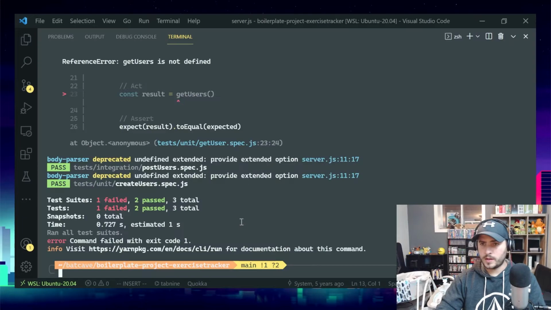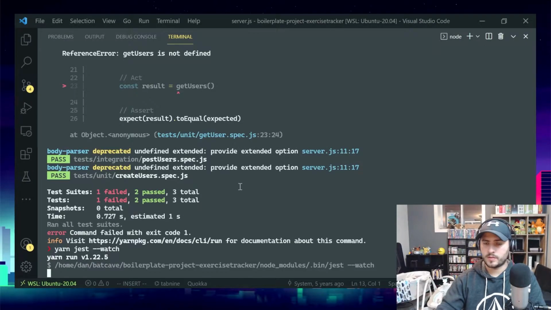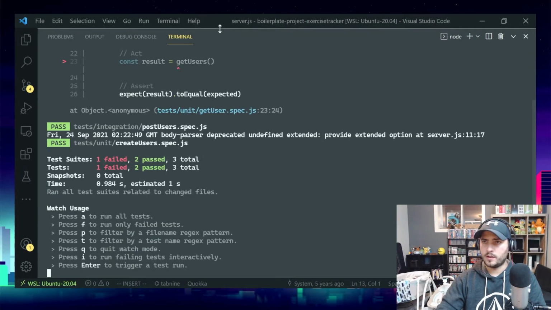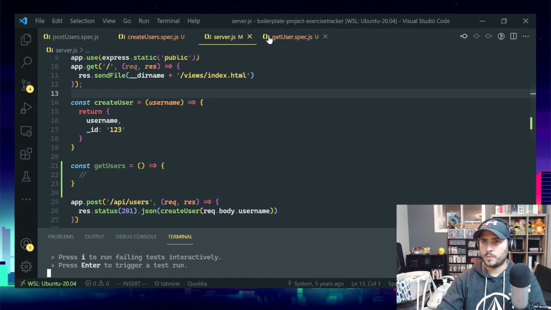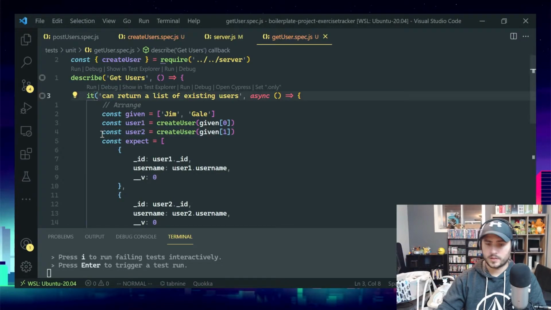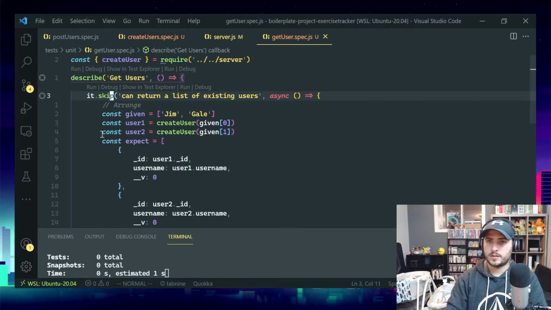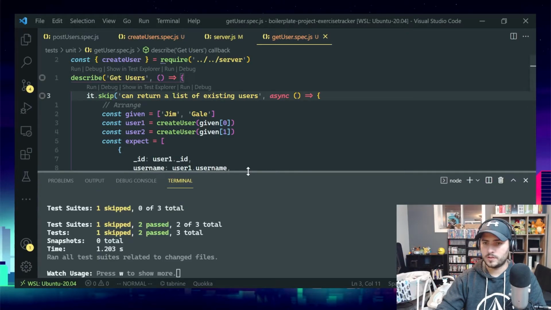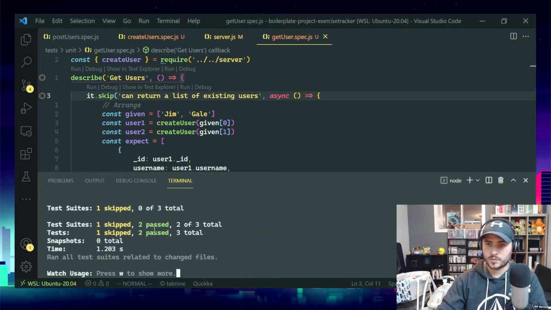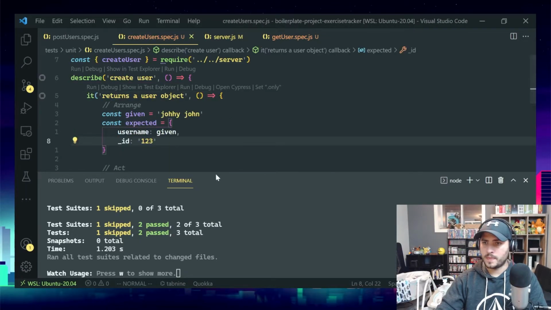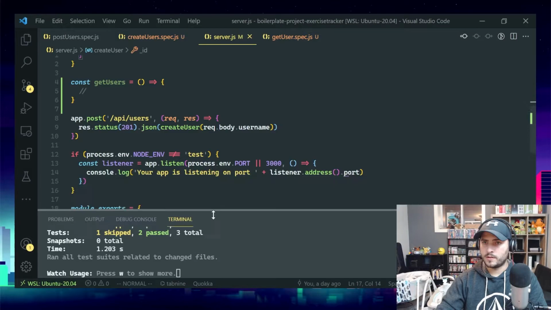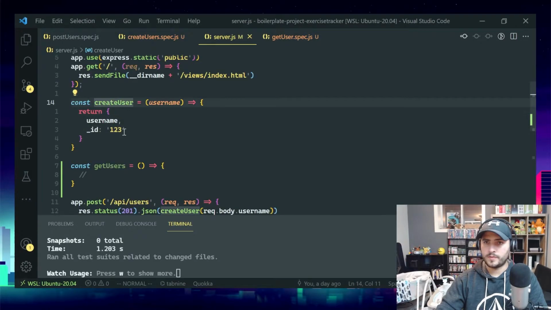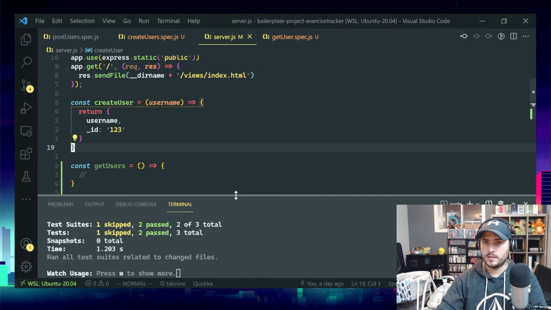So yeah, why don't I put jest in watch mode, so I can just have all the tests running. Obviously this one's going to keep failing for now, and what I can do just to avoid that noise is I can just skip this test here, just so that we can see just the green here. So I just want to see that 2 are passing, and as I refactor this create user, I kind of want to make sure that the tests stay green.